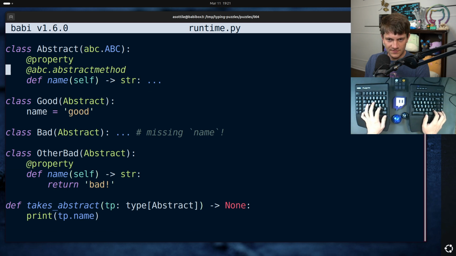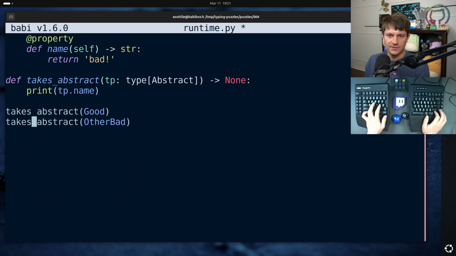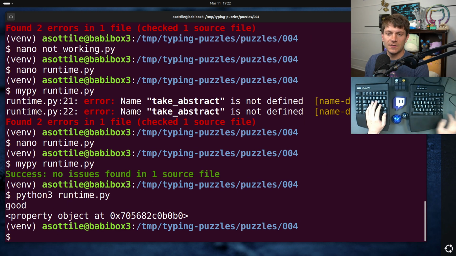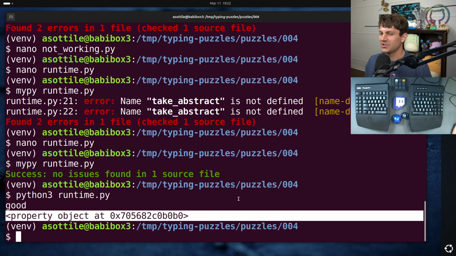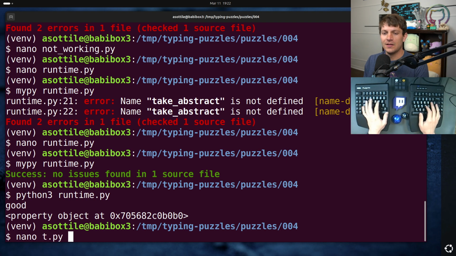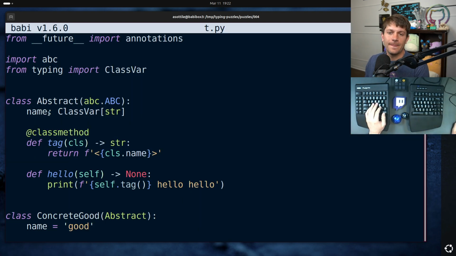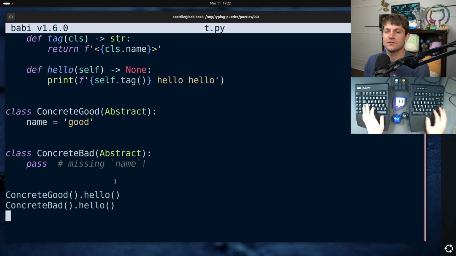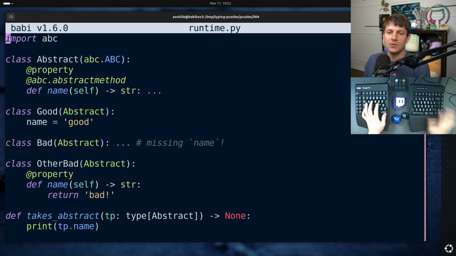MyPy is going to be completely okay with this. However, if we run this, we get sort of a nonsensical result. It's going to print out a property object rather than the actual name, and that's because we have the type and not the instance. We have the actual type and not the instance, and so a property on a class.